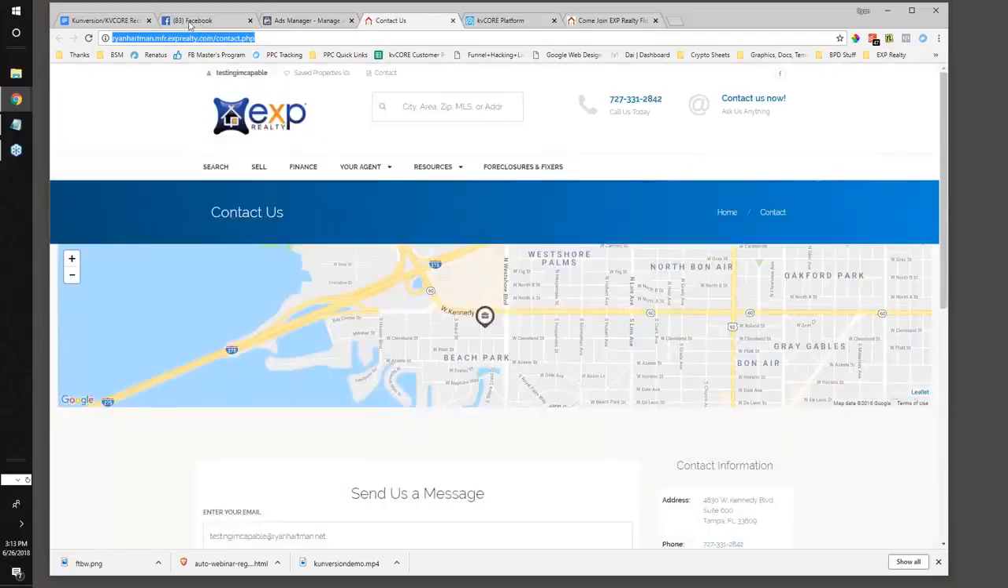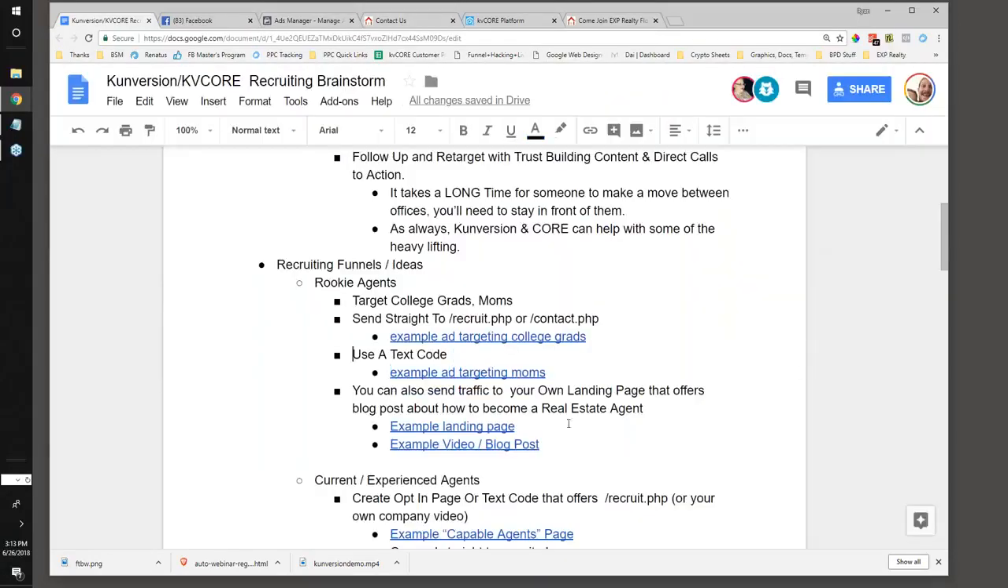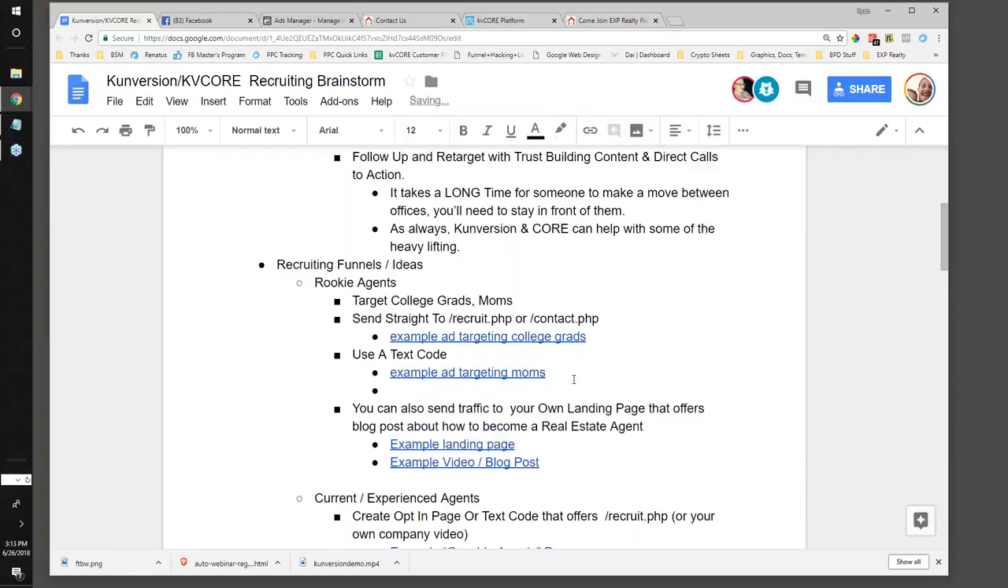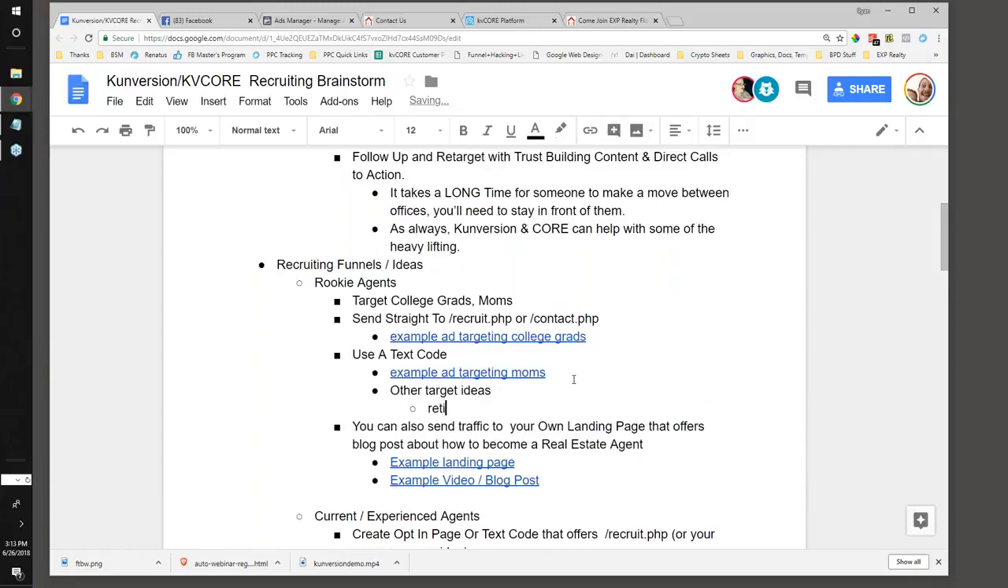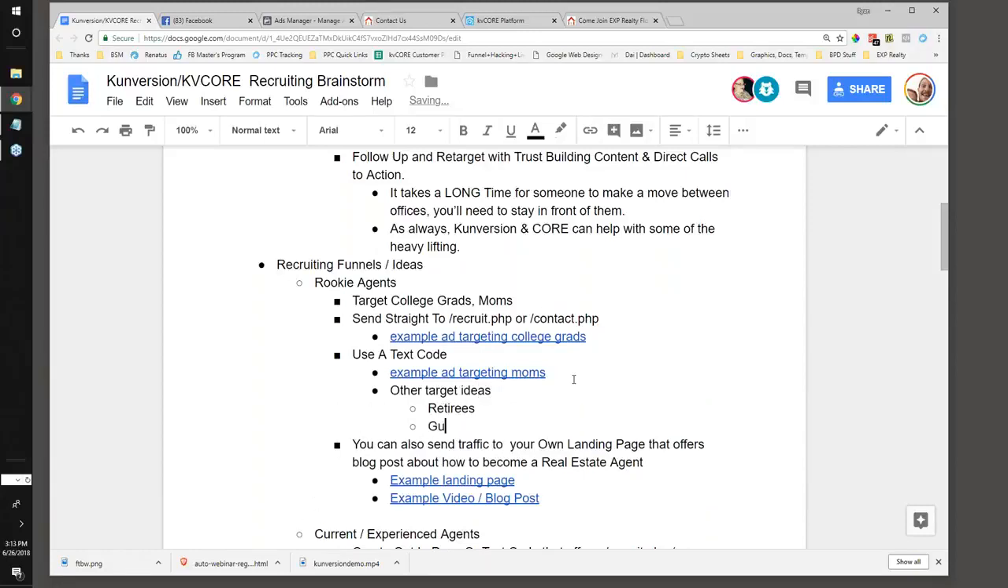Okay, so there's an ad targeting moms. A few other ideas I had for targets might be, let me just type that in there. Retirees and guys turning 40 to 45, midlife crisis, career change. People likely to have a career change, so targeting new agents with that.